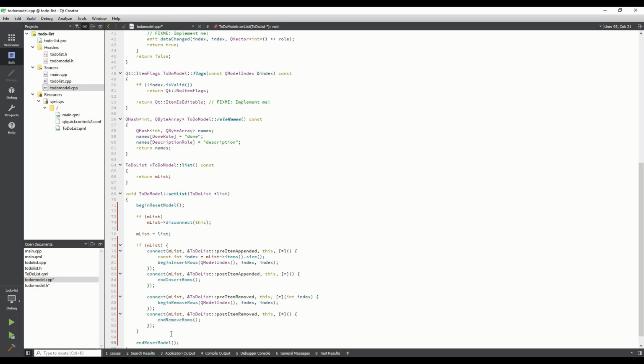Now is a good time to build the project to check that it compiles. We're almost ready to use our model in QML. Let's implement the remaining functions.